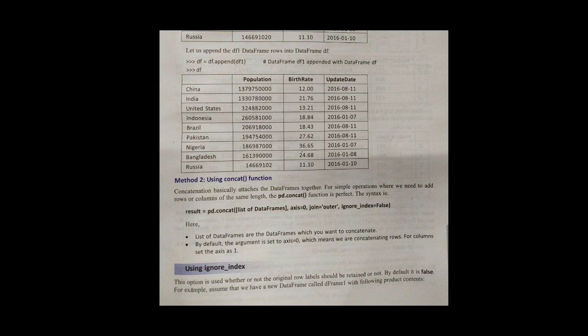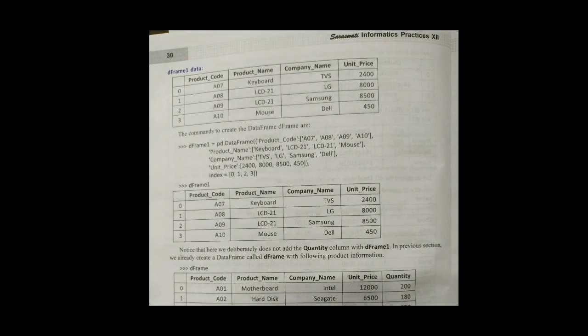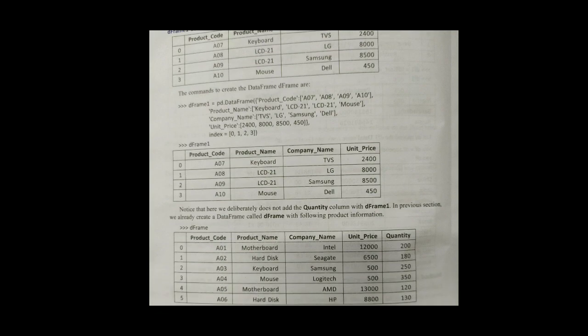For example, assume we have a new data frame called dframe1 with the following products content. It has product code, product name, company name, unit price, and contains 4 rows from 0 to 3. So dframe1 is equal to pd.DataFrame, product code A07, A08, A09 and A10, product name keyboard, LCD21, LCD21, mouse, company name TVS, LG, Samsung, Dell, and unit price, where some values are given.